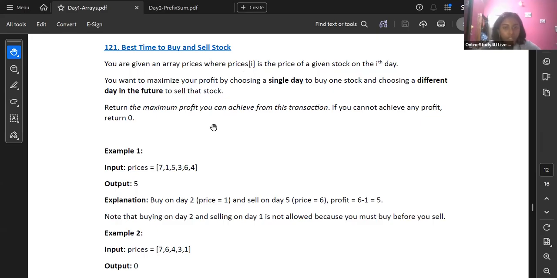Now let's do the second question. Best time to buy and sell stock. Okay, now this is a question I had faced during my own interview. It was during interview I was asked to do this problem. That's why I chose this problem.